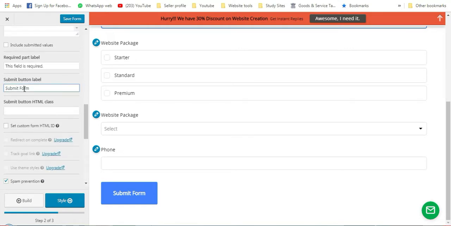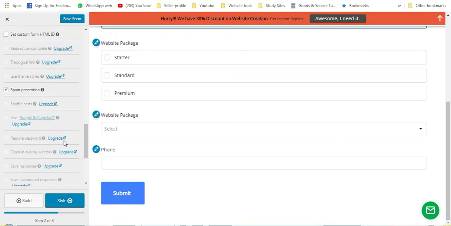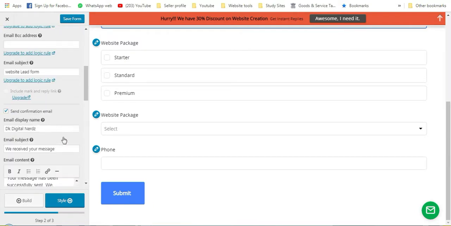And the submit button, I just need submit only. So here you can see it changes. Submit form means it comes as submit form. So I don't want submit form. I need just a submit. So other things are a premium version.